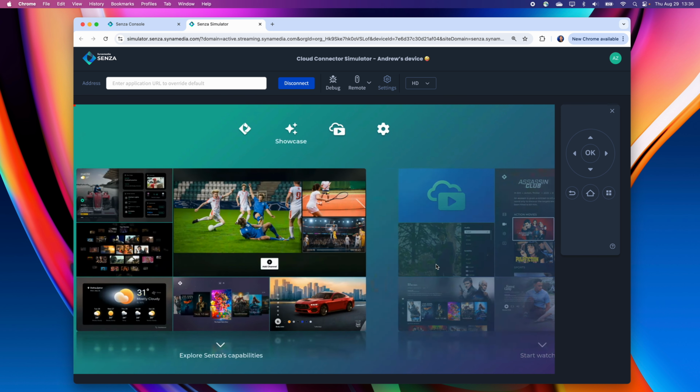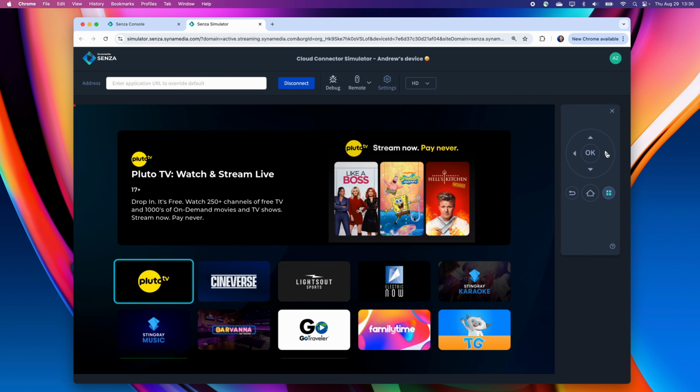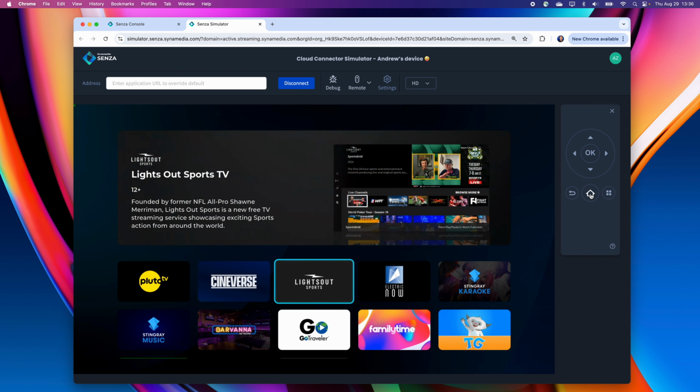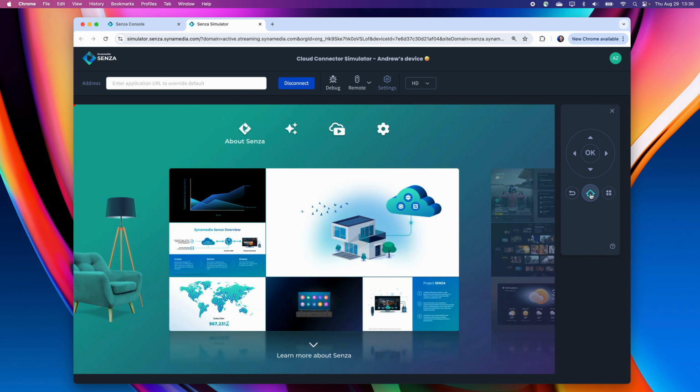So I can use the arrow keys like this, and I can click on the Content Hub button here, and then you'll see that it loads the Content Hub like that. And if I click on Home, then it goes back to the home. So that's pretty straightforward. You'll notice that there's a debug button here that'll bring up the debugger.